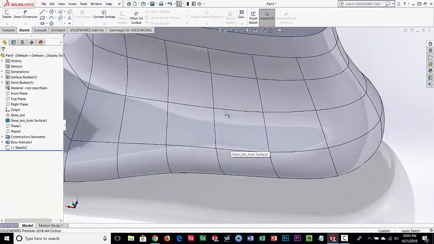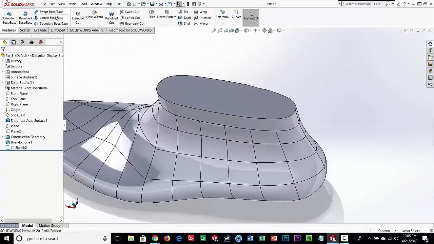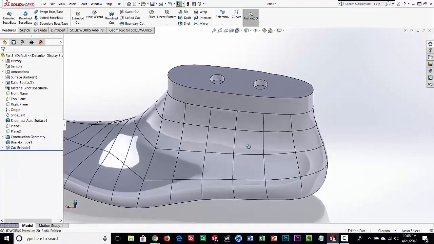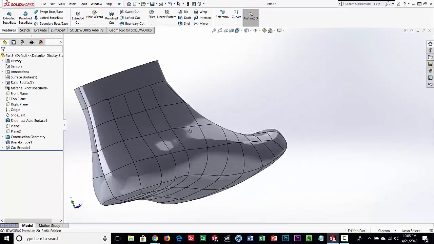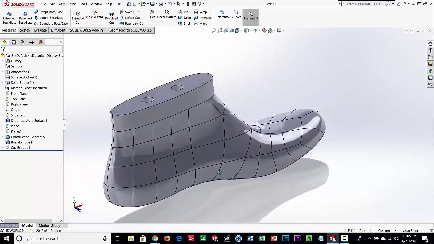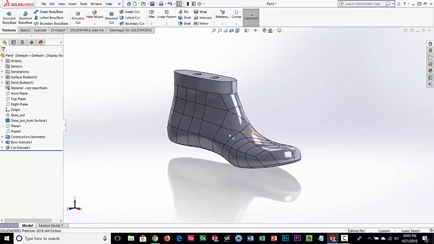So now I've built those sketches, and now go back to our features, and this time I'm going to do an extruded cut, and I want to do both, and I'm going to go 0.25 inches, and there you go. So you can see I've cut those holes. So again, now we're doing more of your traditional SolidWorks sketching at this point. Okay, so I need those mount holes on the top.